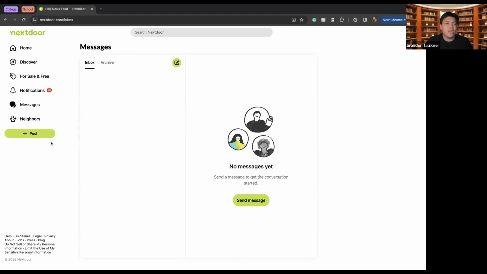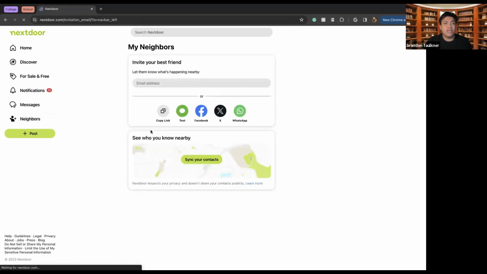We can also see neighbors, which is the ability to invite different kinds of neighbors. So you can invite people like your roommate. Say you're staying with your roommate and your roommate wants to be on Nextdoor with you. You can invite them, you can send them the link, and then they can join your neighborhood and they can be a part of the neighborhood.